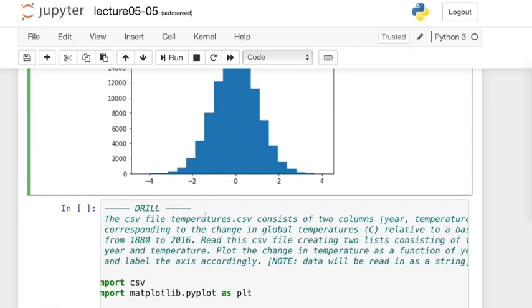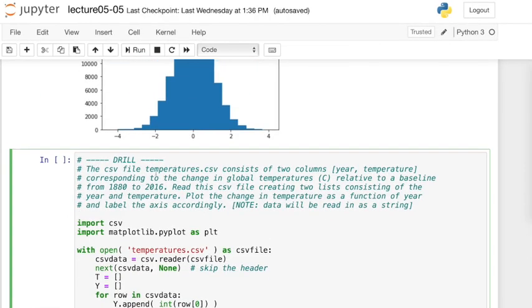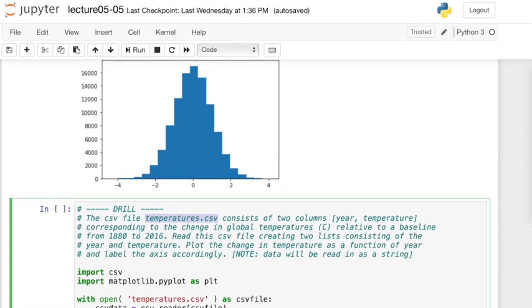Let me go ahead and just shrink this a little bit because you can't see all of the text here. The CSV file temperatures.csv, which I will put on the course website, consists of 2 columns, year and temperature, corresponding to the change in global temperatures in Celsius relative to a baseline between 1880 and 2016. Please read the CSV file, creating 2 lists considering the year and temperature, and then plot the change in temperature as a function of year, and label the axis accordingly.